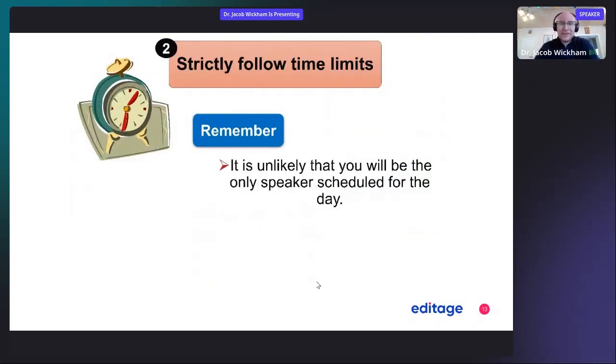Don't forget to strictly follow time limits. If you have 15 minutes for your talk, then you should limit yourself to about 1 minute per slide. So maybe you should have only 15 slides. It is unlikely that you'll be the only speaker scheduled for that day. So there'll be other talks in your symposium and at the conference.